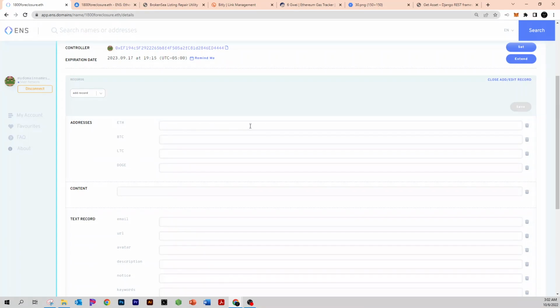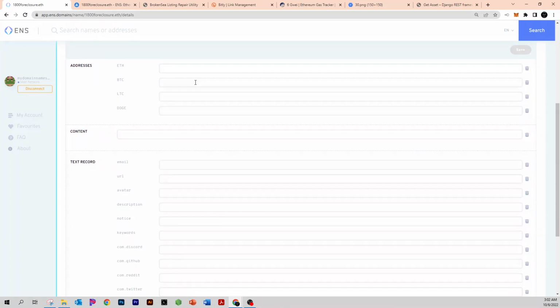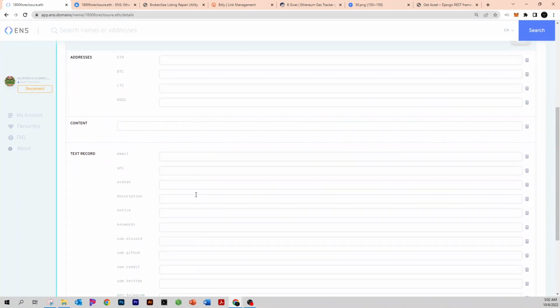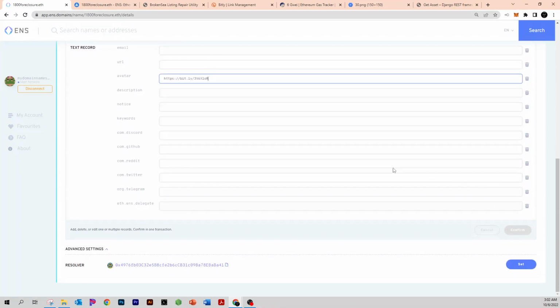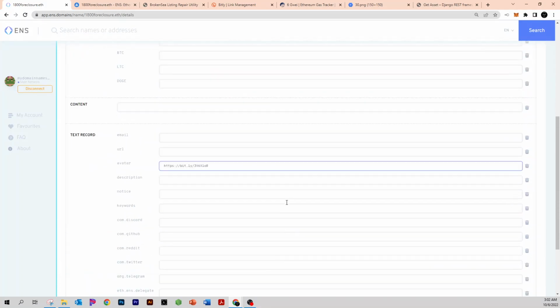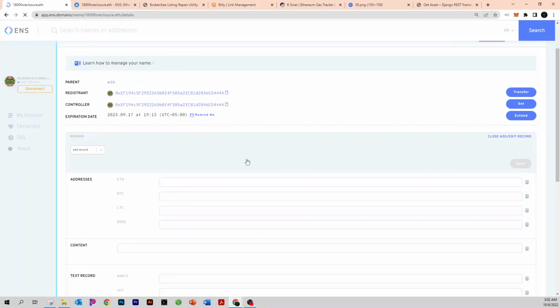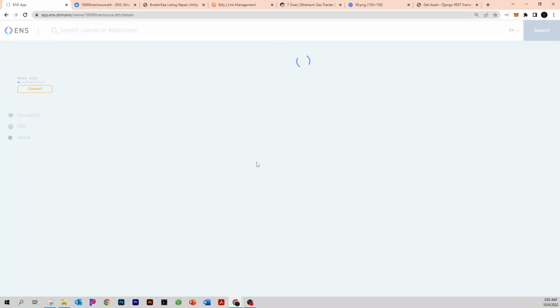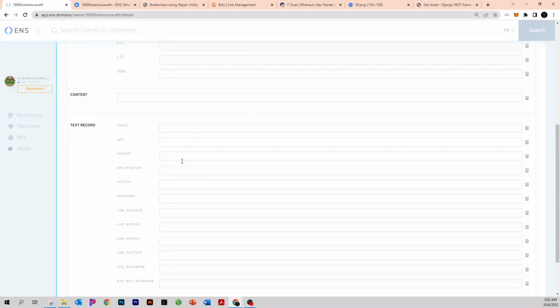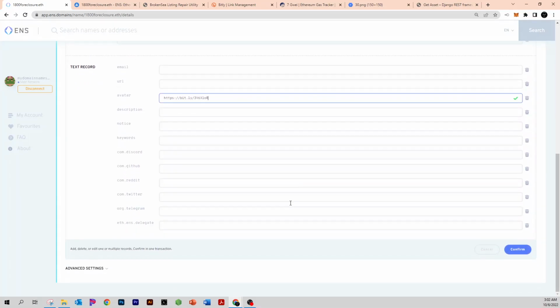Now we can put in our ETH address here. That's just going to cost more gas. I'm not using this name to receive funds, so I really don't care. I just want the avatar changed. So I'm pasting the bit.ly. And something, I'm going to have to refresh it and see what's going on. Okay, add edit record. Now when you paste it, Control V, you should get a green check mark, just right there. And if you don't, something happened.